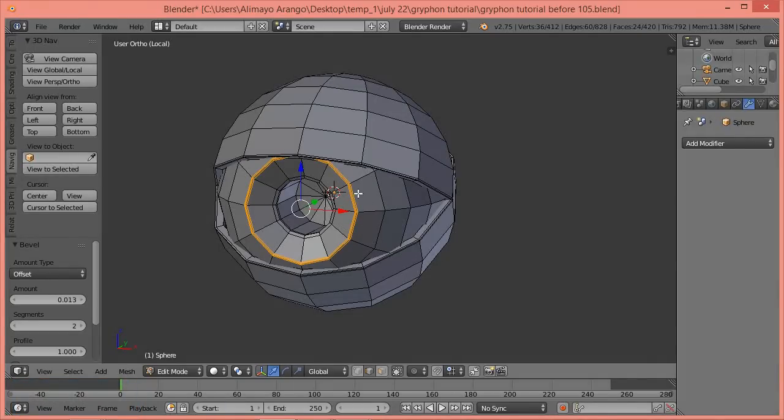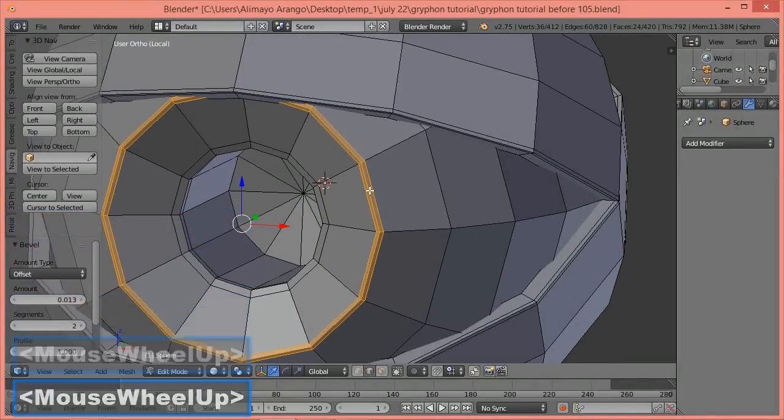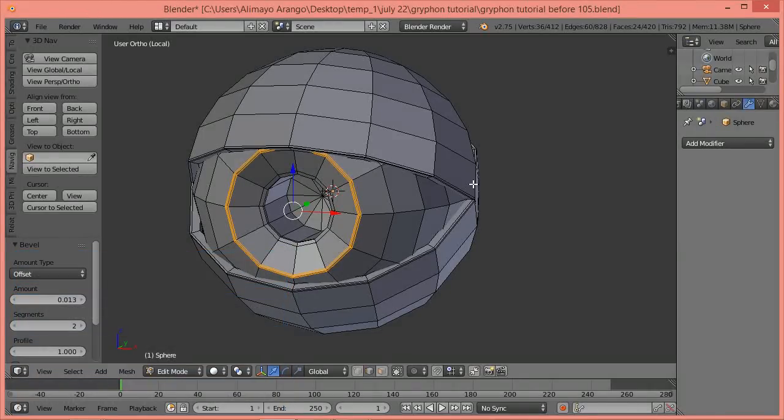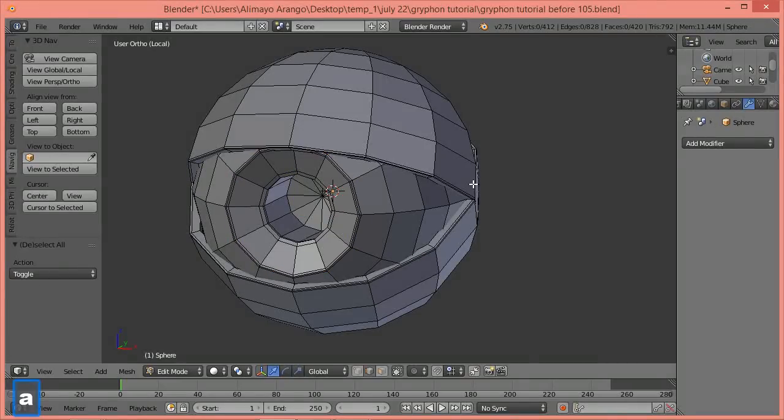The reason why we beveled this is because we're going to put a subdivision surface on here, and we want to have these edges close together so we have a nice hard edge. Same thing with right here. And we're actually going to put a subdivision surface on this now. And what we're going to do is we're going to press A to deselect.